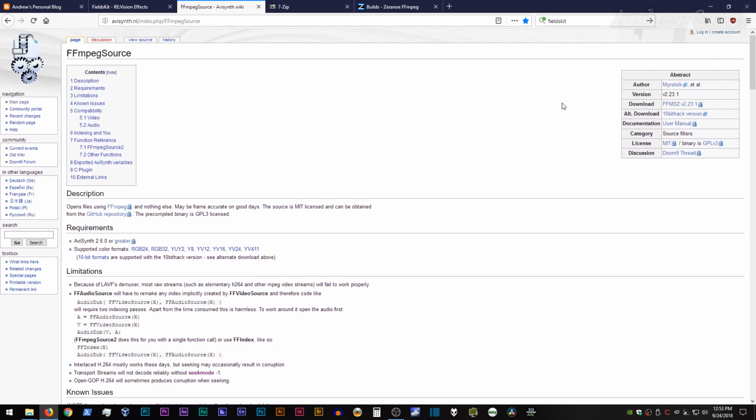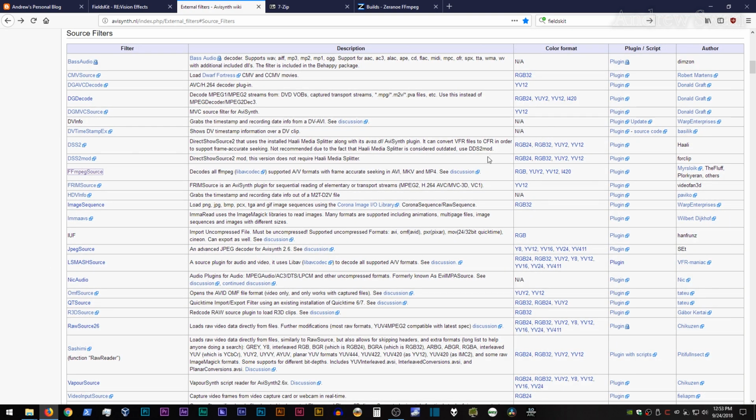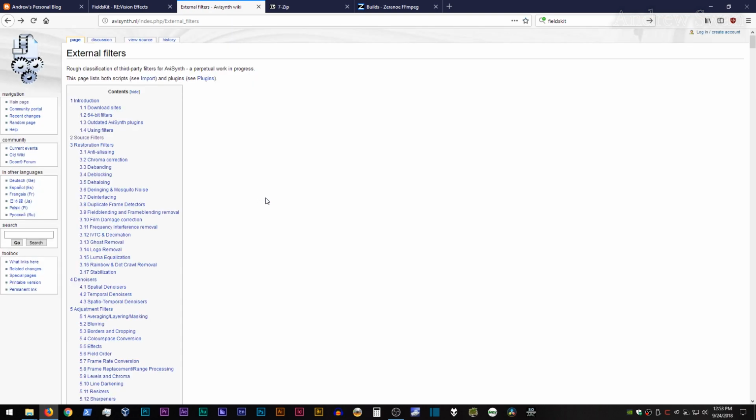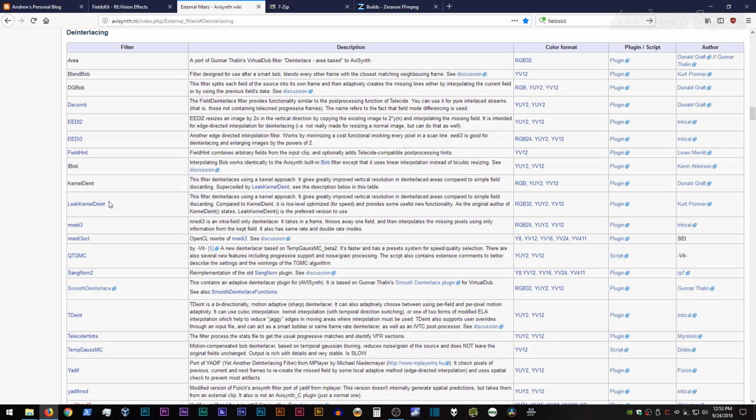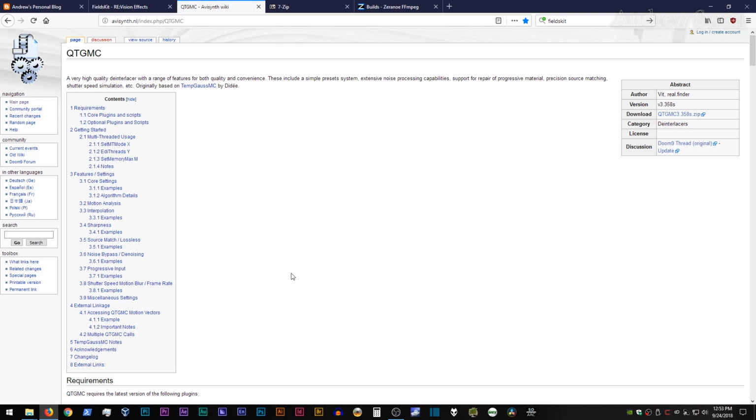Okay, go ahead and grab that from the download link and go back to the external filters page. And under restoration filters, go down to where it says Deinterlacing. Click on that and click on QTGMC. QTGMC is the special sauce. It's the plugin that actually relies on a bunch of other plugins to do really, really high quality deinterlacing.